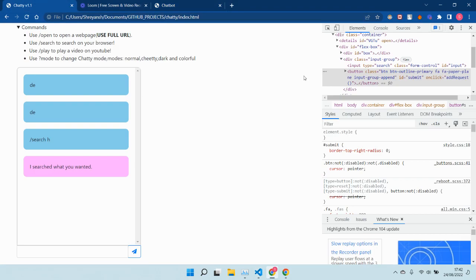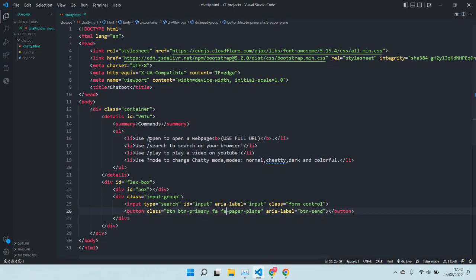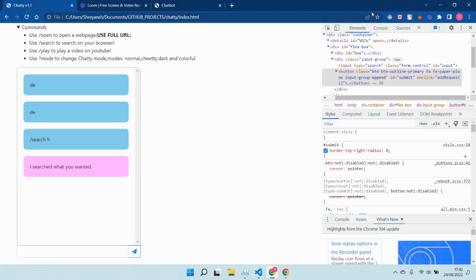If we go in here, paper plane. That's weird. But just so you know, it was actually outline. Outline primary. But let's see if we get this whole thing in.